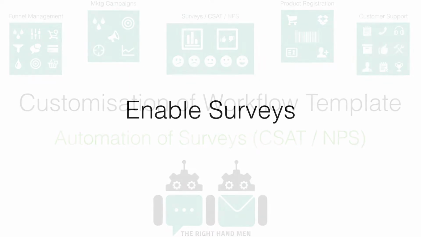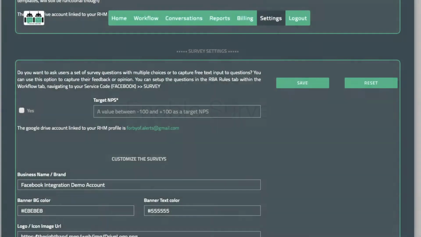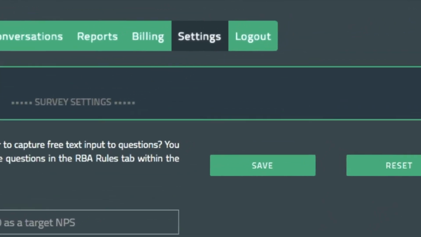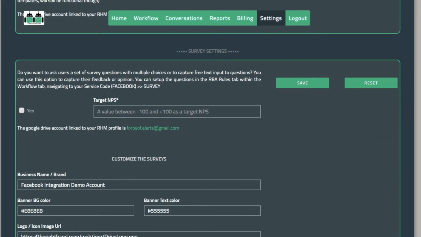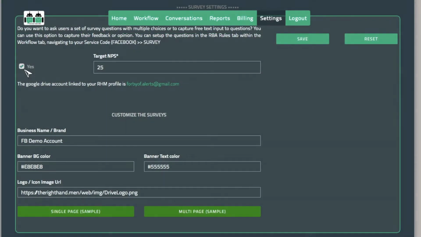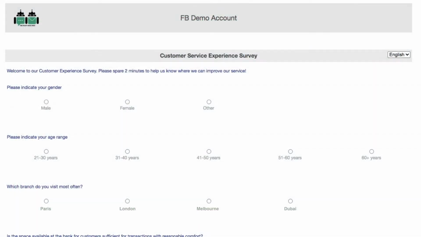Let's get started. First, let's enable surveys. Log in to your right-hand menu account, and go to the Settings tab. Scroll down to the Survey Settings section, and enable surveys by clicking the checkbox. You can also set a target for the Net Promoter Score measurements, if you want to capture NPS in the survey. Now, save the settings, and click the single-page sample button, to visualize a sample survey page that shows all the questions in a single page.